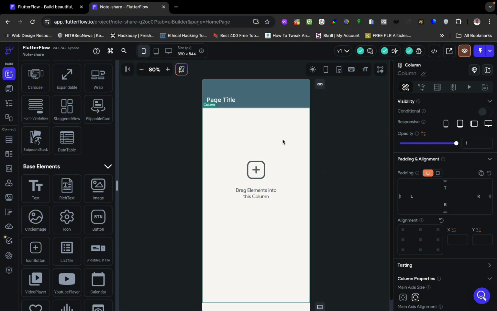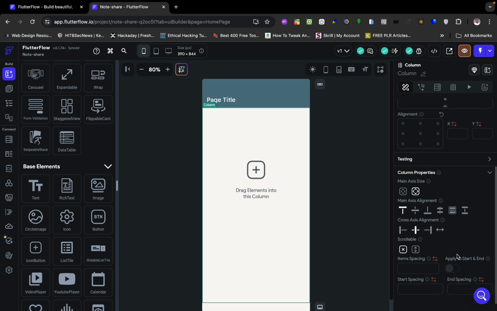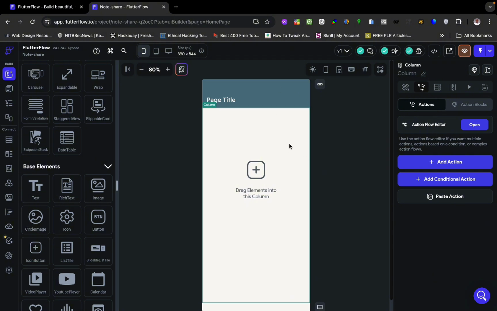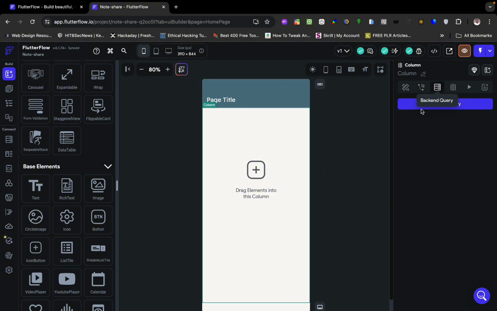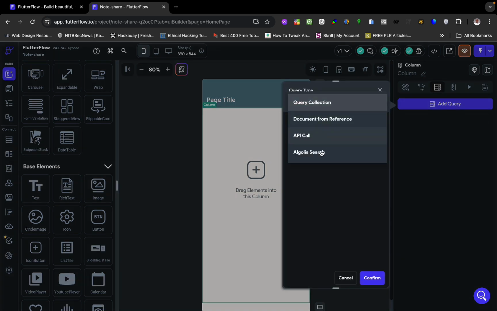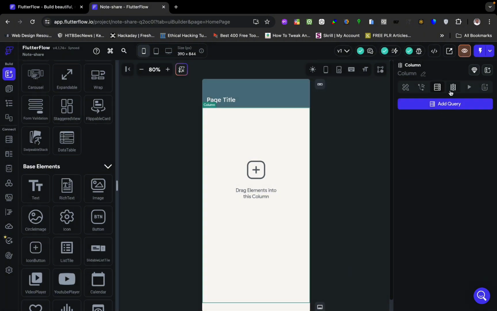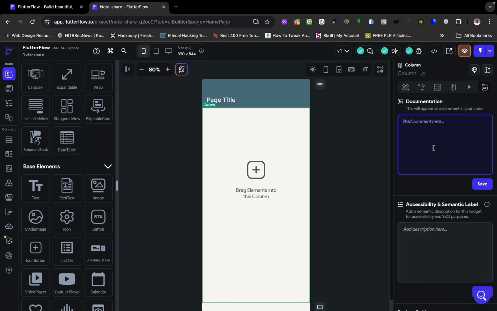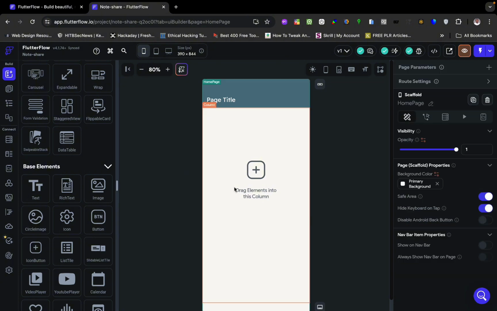If I click on the column, you can see the column is selected, and I have some of the things I can do with the column right in here. This is where you can have an action. If you need to place an action on the column, this is where you can have it. If you need to query a row or any kind of database query, this is where you can do all of those things, and then generate children dynamically from a list. Then we have animations, and if you need to write something about this widget, you can write it right here. So that's the styling section for the column.